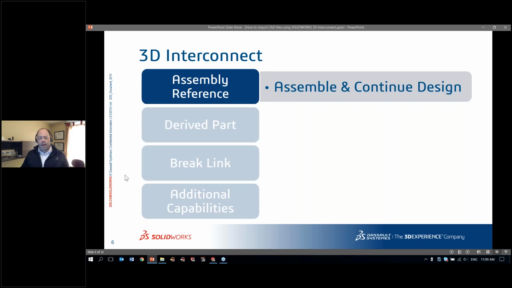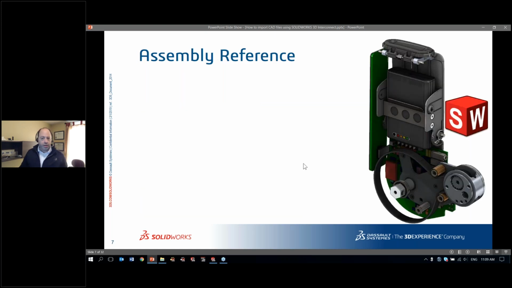Now, the first example I want to use for how to use 3D Interconnect is to simply use it as an assembly reference. So I'm designing inside of SOLIDWORKS, and I've got a component coming in from another system. I just want to put it together, mate it in place, and go on with my job. So that's exactly what we're going to do. The example I'm going to show is this one here.